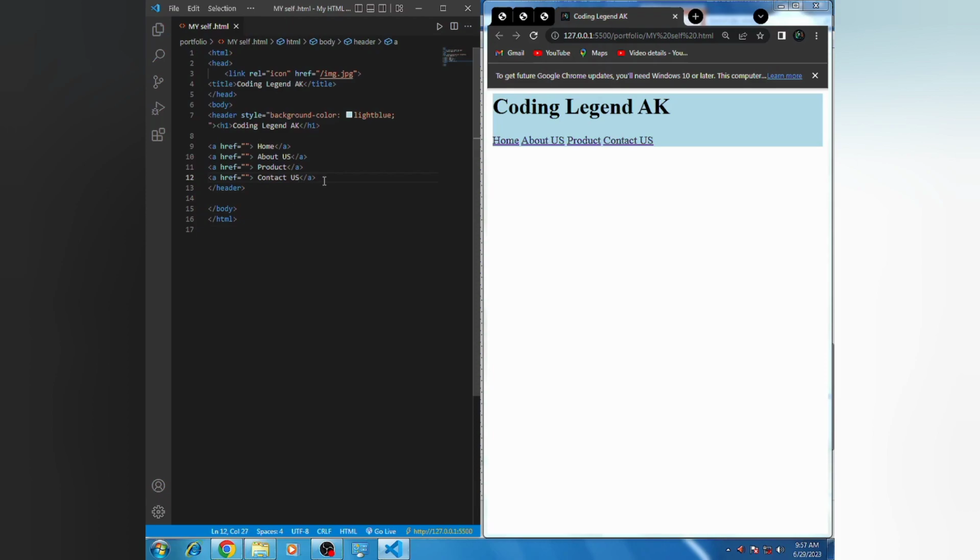Now first of all I will write a horizontal line for making my web page more beautiful, and I will save it. That's looking good. Now we will use the main tag. Inside the main tag we will write the main stuff of our web.